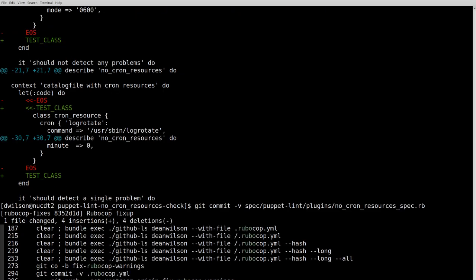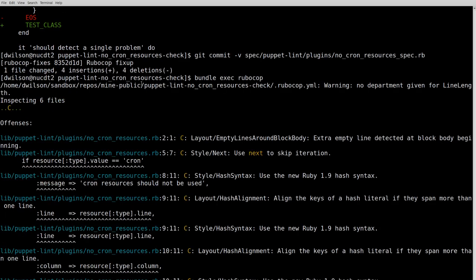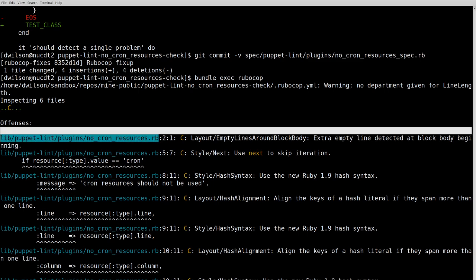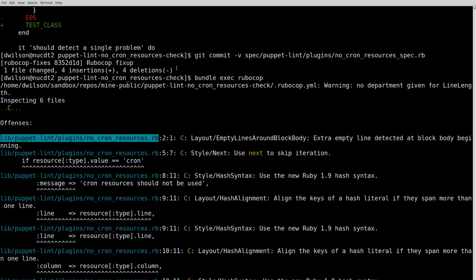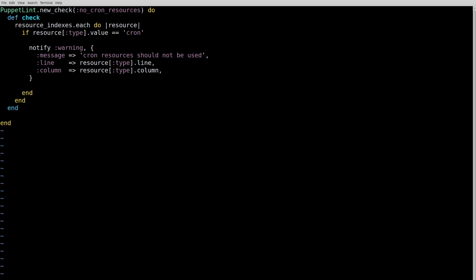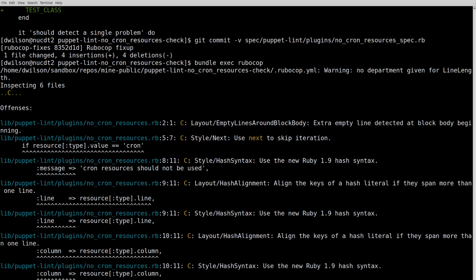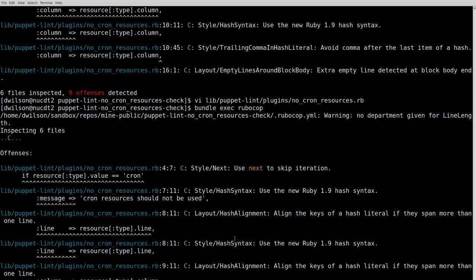So rubocop then says we have 9 offences in the main bulk of the script, which is where all the puppet lint check actually runs. So let's have a look at that. Line 2 is our first one. So in terms of empty lines, we've got line 2 and line 16. Let's go for those. Line 2. Okay, that is an empty line. And 16 is an empty line. I'm not entirely sure I like the density of that code, but adding the 2 lines isn't too bad. If we rerun rubocop, we'll see that we're 2 fixes down, which is good.